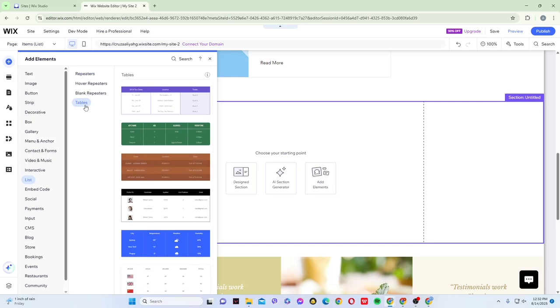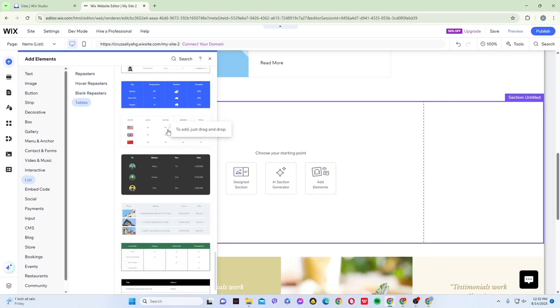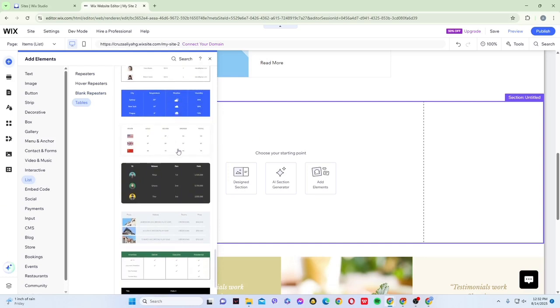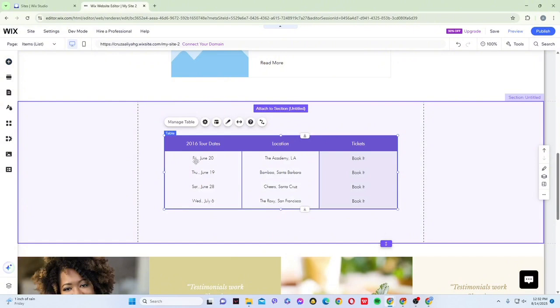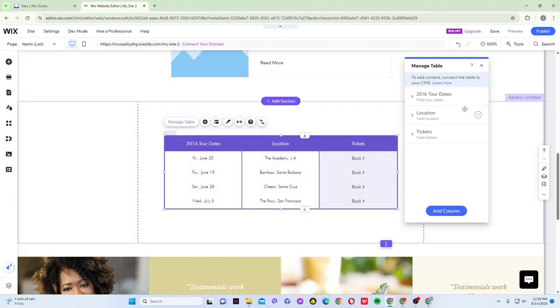So go to that. And here you can see different tables that you can choose from. Just choose one based on what you like or based on your layout. And there you have it. You can now manage it and edit its contents.